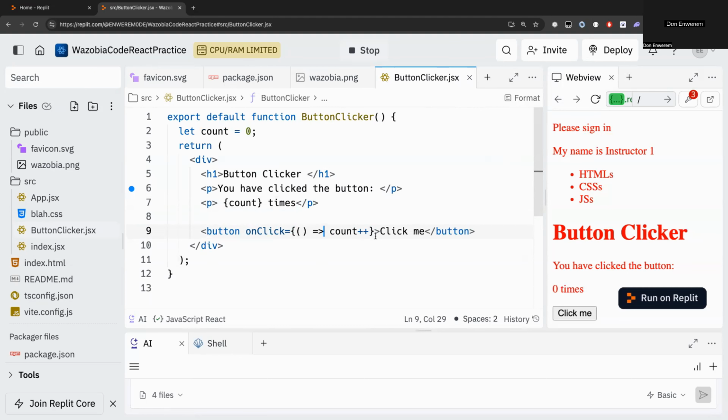So what do you expect to happen? Do you think that when I click this button right now, count is going to increase by 1? And if count is going to increase by 1, do you think it's going to get rendered over here in the page? Let us see.